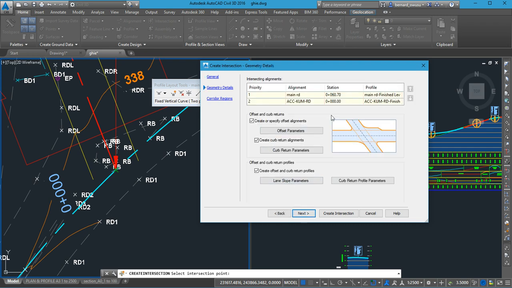We should all be here. Please, are we all here? Yes. Okay, now we are going to do two things. We'll go to the offset parameters and the curve return parameters. If I say offset parameters, I'm referring to the fact that anytime you create an intersection, it will create offsets.